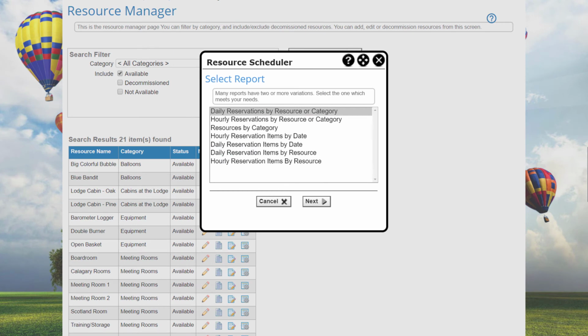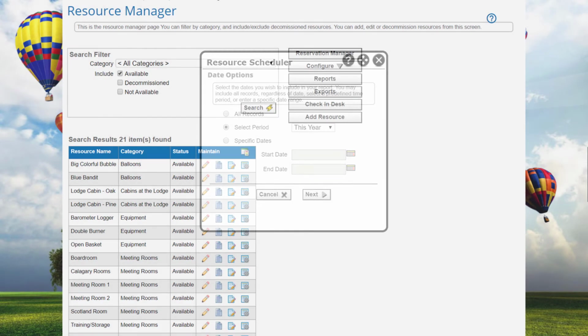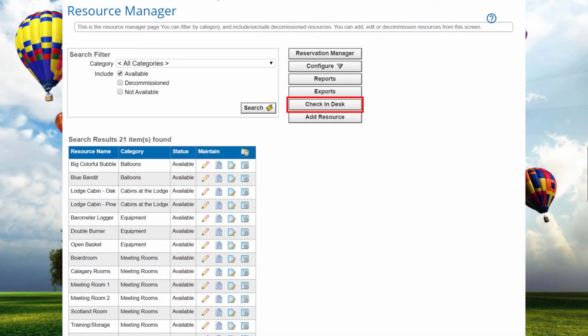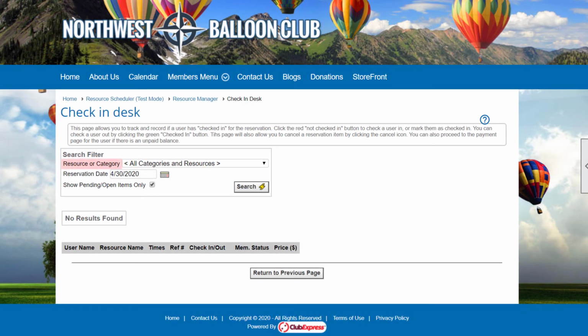The system lists a number of reports related to this module. Just select a report and click Next and follow the screens that let you filter the report, choose the output format, and run the report. Click the Checkin Desk button to display a screen that lets you track and record if a user has checked in for a reservation. Use the Search Filter panel to limit what items are shown in the Results panel.